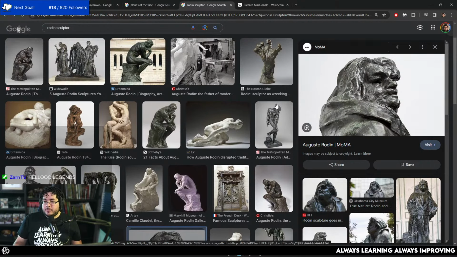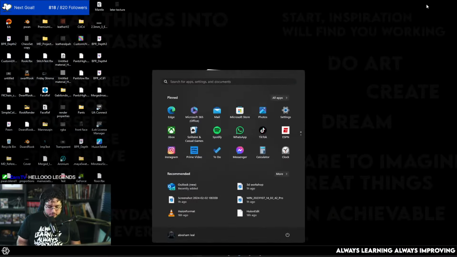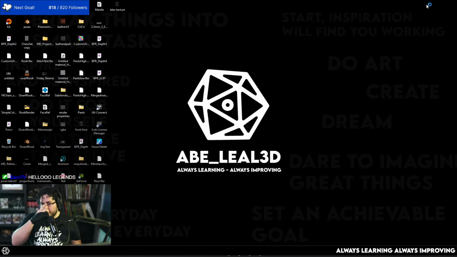Priyanshu is asking, what's the difference between material, texture, and shader? The shader is the object that calculates how the material should look. So, let me show you. Let's go to Marmoset real quick.